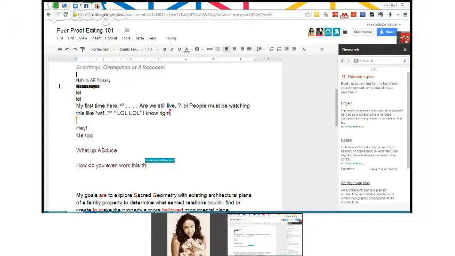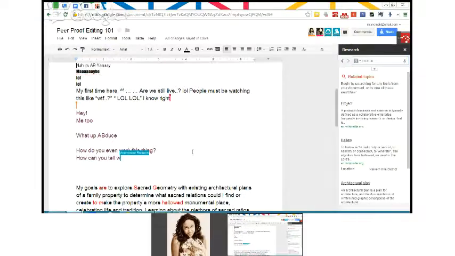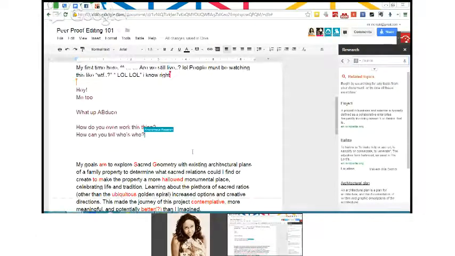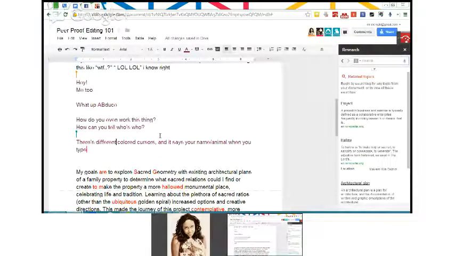It's just edits going on all over the place. You said epics? Edits. Oh, is there? Yeah. So, who's the other person then? Maybe the other person is Jesus. There are different color cursors, and it says your name, animal, when you type. Name slash animal. Yeah, because if you're anonymous, it's just going to show up as something else.